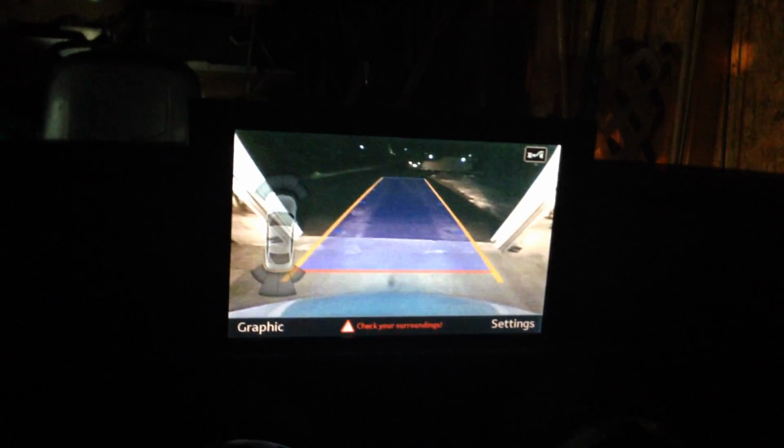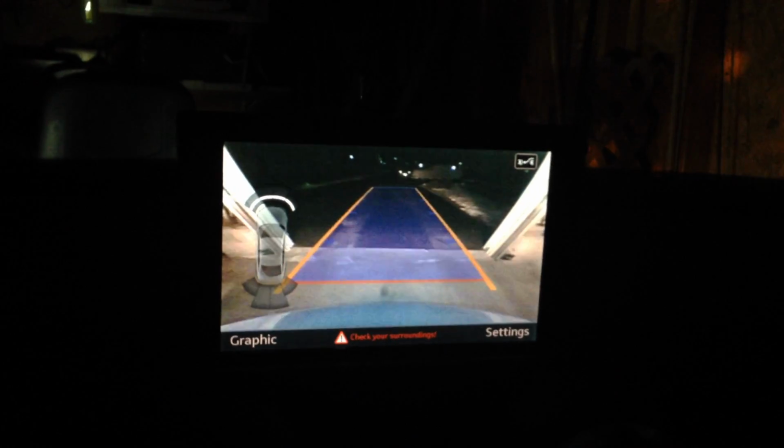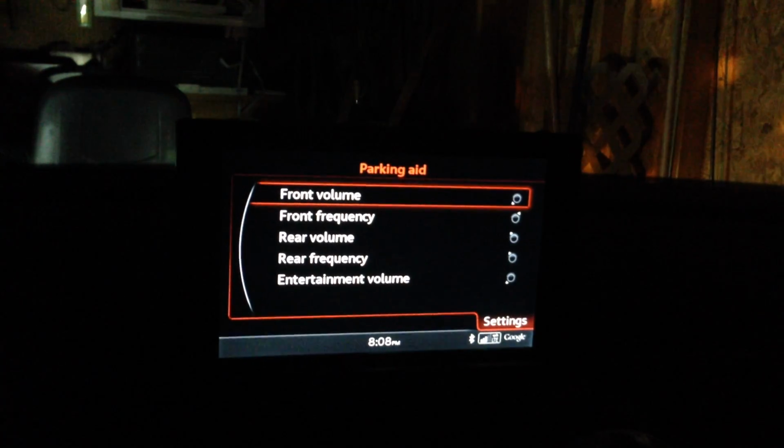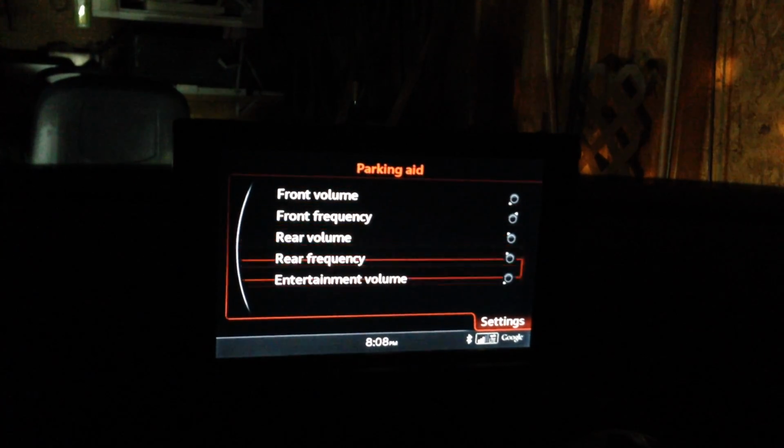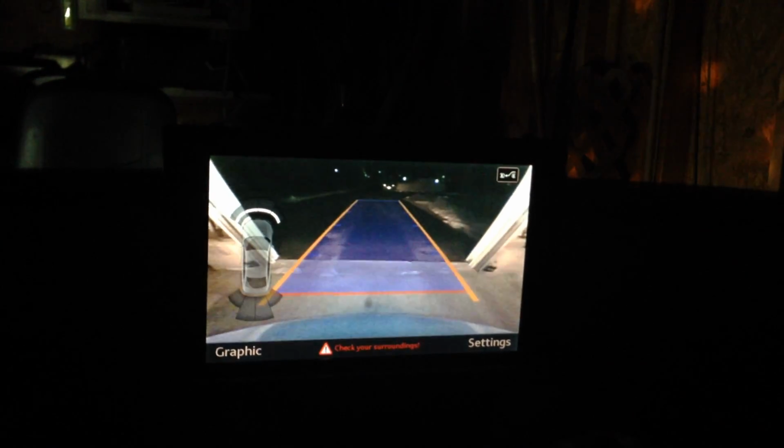Let's back out of here. So if you click the button down, it gets you out of it, but you can go into different settings for the parking aid and stuff in here, just to give you an idea. So anyway, that gets you out of here.